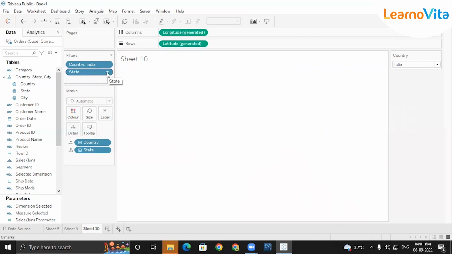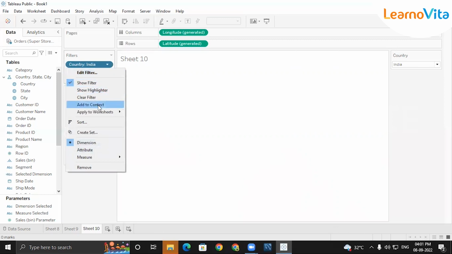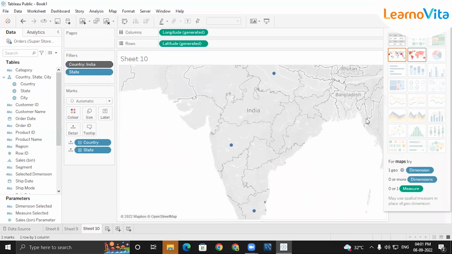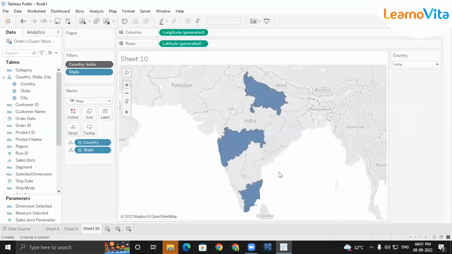I have taught that thing. So I applied two filters in this one. So I need to convert it to context. Now I'm able to see this. Let's make this map a field map. Now I can see it.